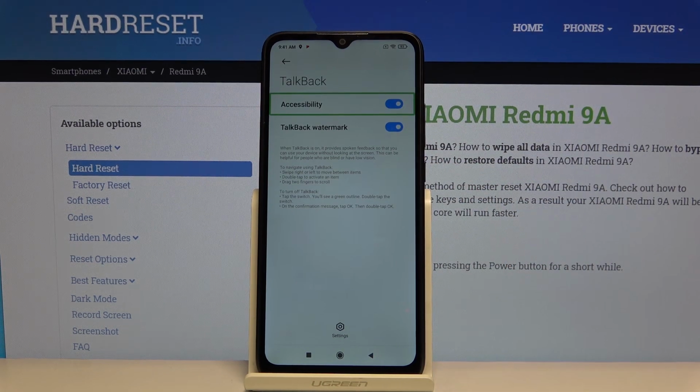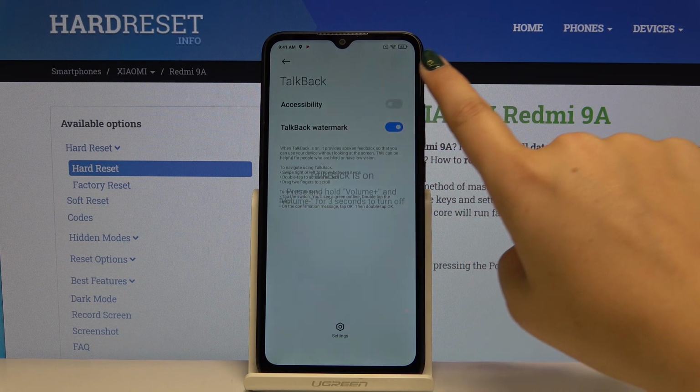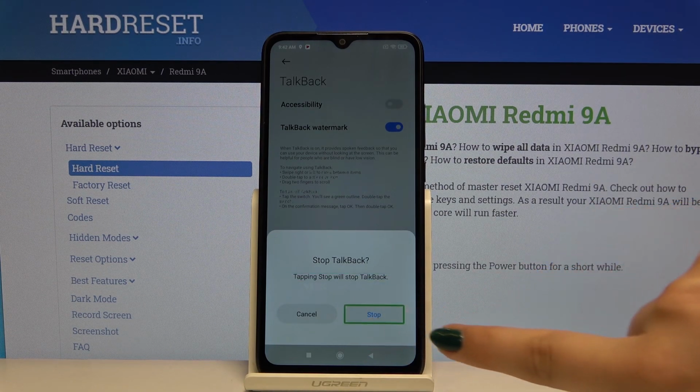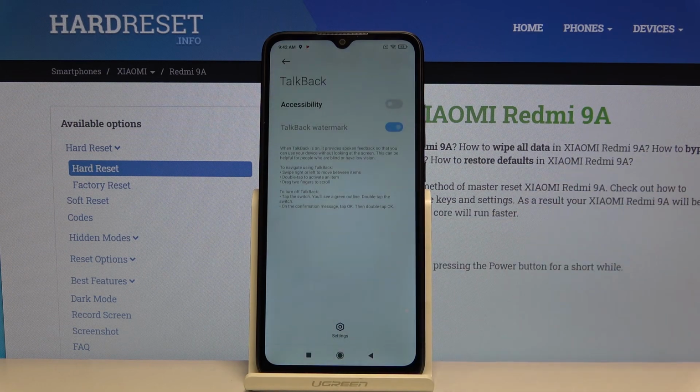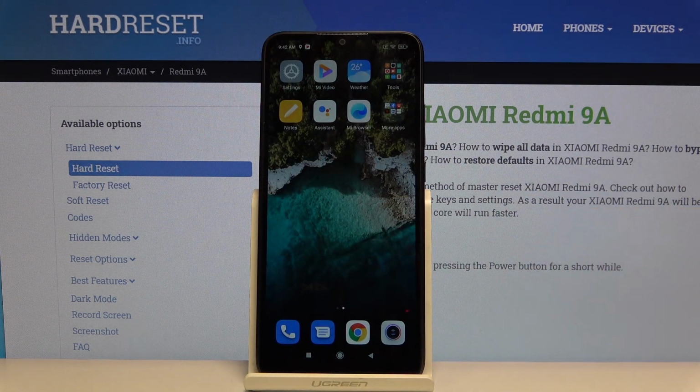Simply click on the switcher and you have to double tap. And your device will ask you if you want to stop Talkback, then simply click on stop and double tap again. And now it is off. So that's all. This is how you turn on and off the Talkback in your Xiaomi Redmi 9A.